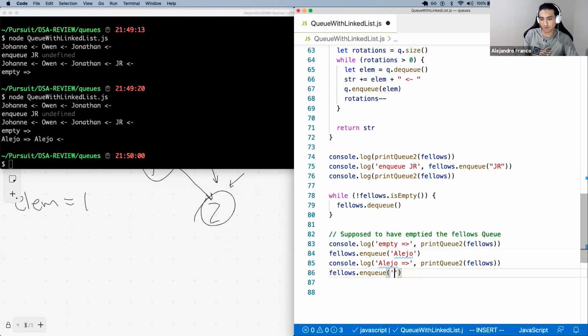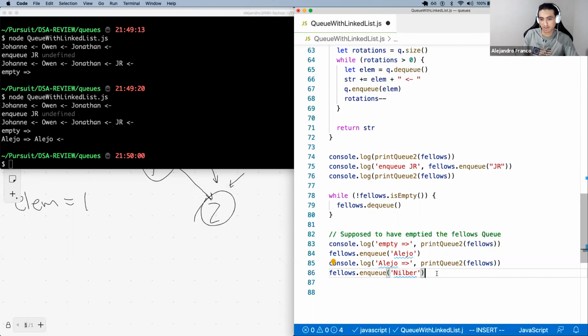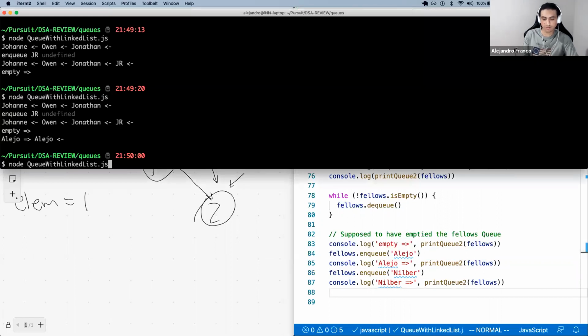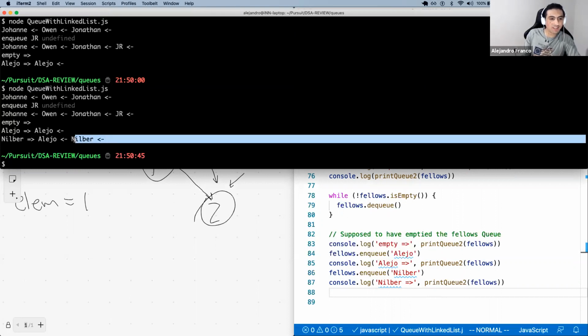Let's enqueue Nilbert, that we had removed. And then after that, let's just say Nilbert here. And we're going to print the queue again here. And let's run this. Wait, what is going on here? I was expecting to see JR now here.